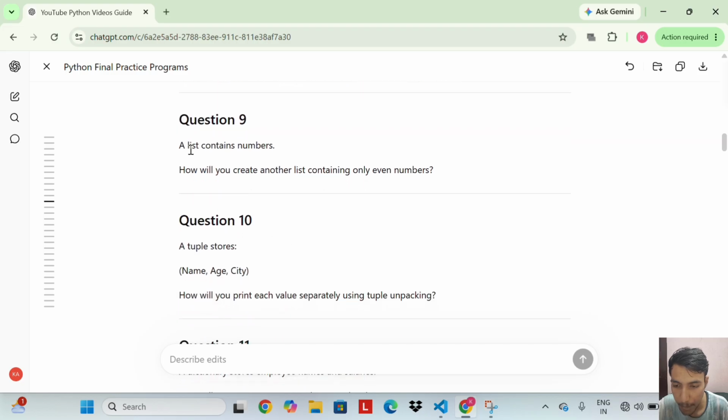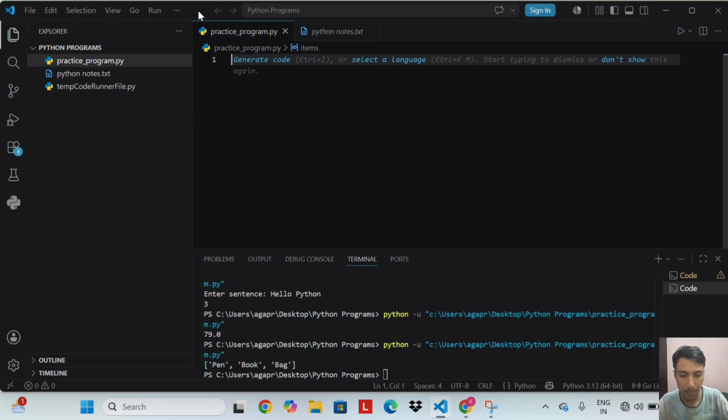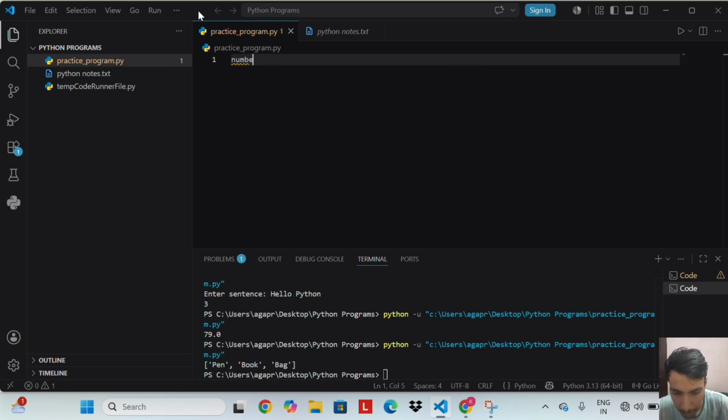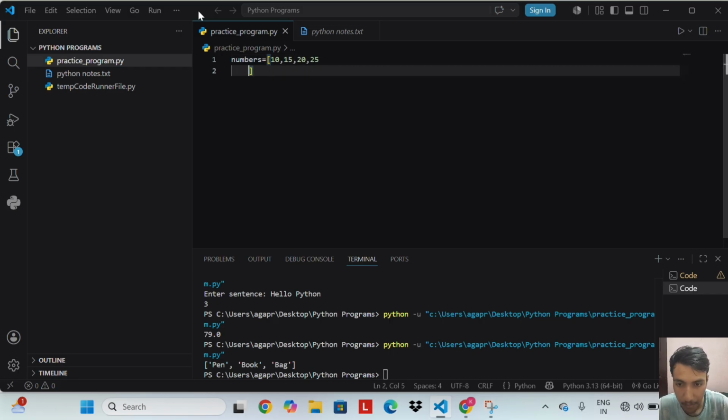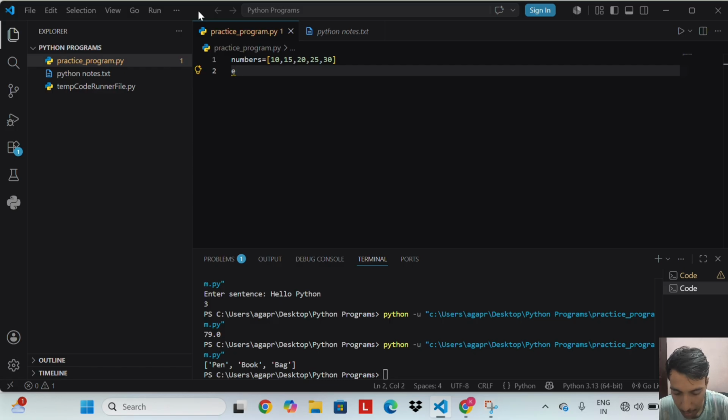Question number 9. A list contains numbers. How will you create another list containing only even numbers? So let's do the code for question number 9. First we have to create a list: 10, 15, 20, 25, 30. We created a list. Now we create an empty list.